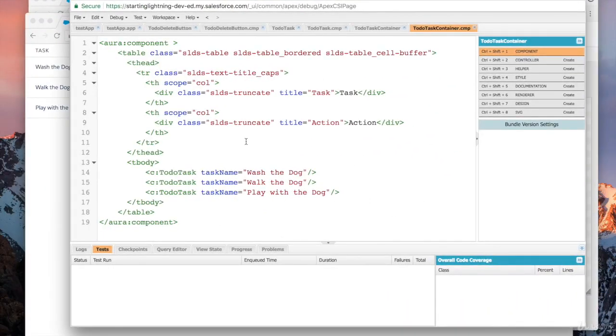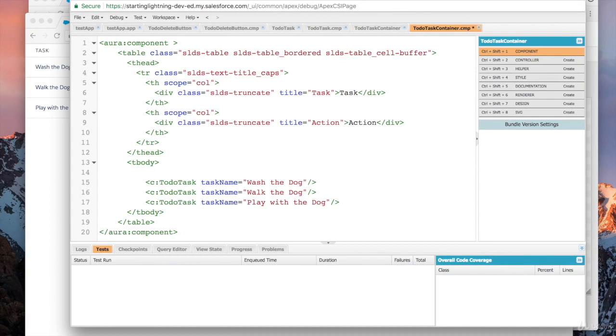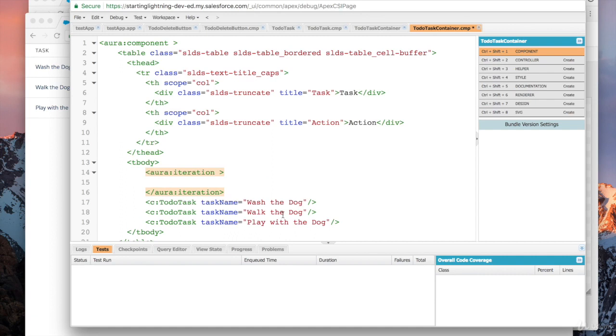So we have the individual tasks loading up as we add them, but we want to have a way of doing this programmatically. And like I mentioned, we can do that with the aura iteration. So aura iteration. And let's close that tag. Okay. We need an items attribute. Items equals, and then we need a var attribute. I'm going to explain both of these. Now the items attribute is an array of items that we want to iterate over. And the var attribute is the representation of each one of those items.